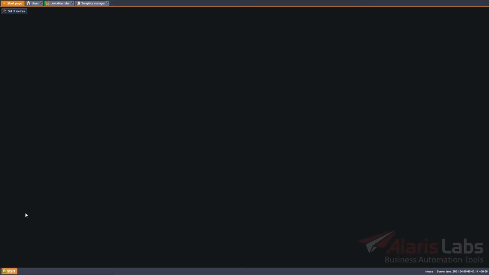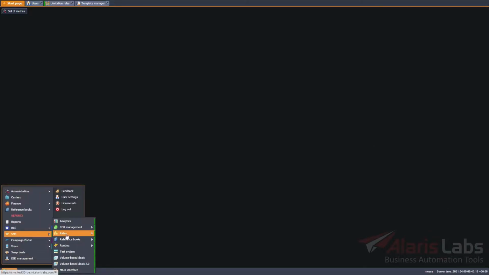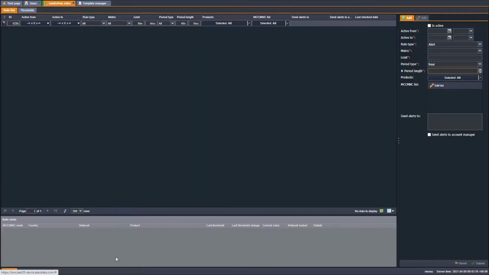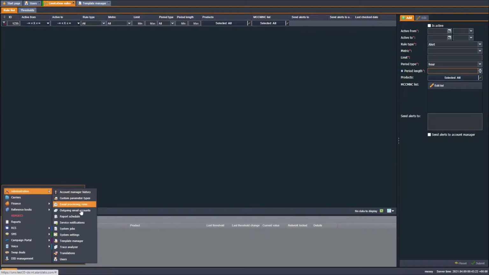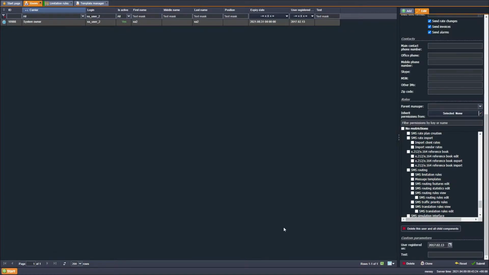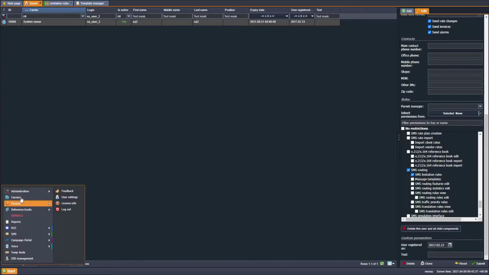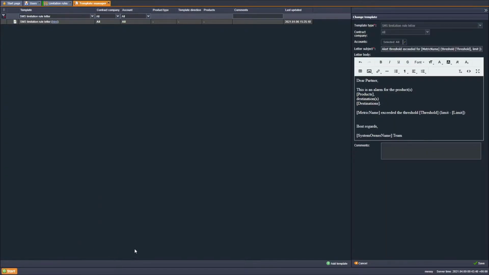The new limitation rules interface has been added to the system. It serves to send notifications and block traffic when certain indicators for specified networks, for example ASR DLR, exceed or fall below predefined thresholds. To access the interface, the user must have the new SMS limitation rules permission. The notification that is sent if the rule is activated is configured in Administration, Template Manager, the SMS limitation rule letter template. Indicators are calculated based on analytical cubes.